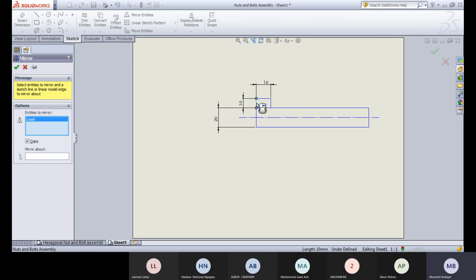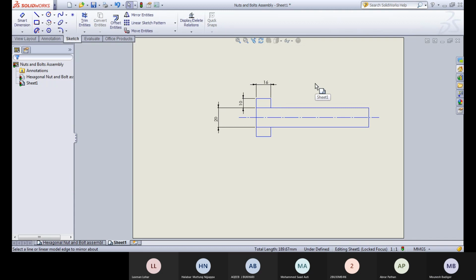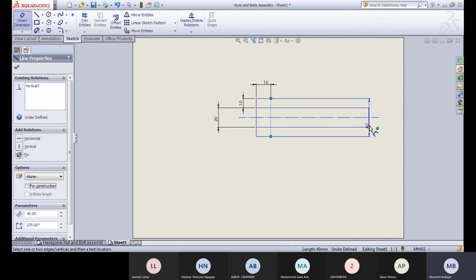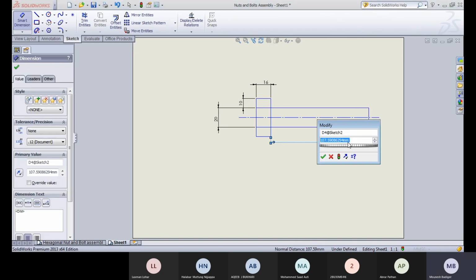And what you can do is go to mirror and mirror this about this. Now if you want, you can just extend these entities. Now we have the particular head of the bolt. Now you can fix up the length of the bolt. As it is given in the problem only, it's 100 mm.